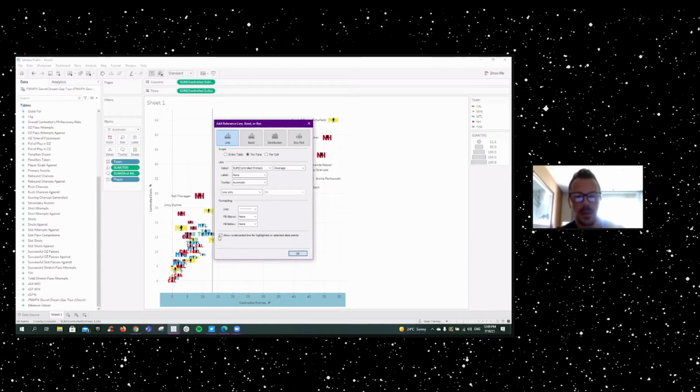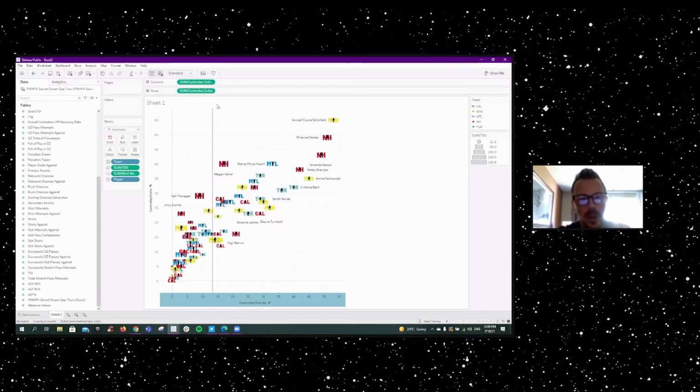And this checkbox here, show recalculated line for highlighted data points. That means if you click on any of the players on the viz, the average line will move to zero in on them as a crosshair. I don't want that, so I'm going to uncheck it. Click OK. Now our average line has appeared. So the average number of entries in this data set without any type of other filtering is 13.